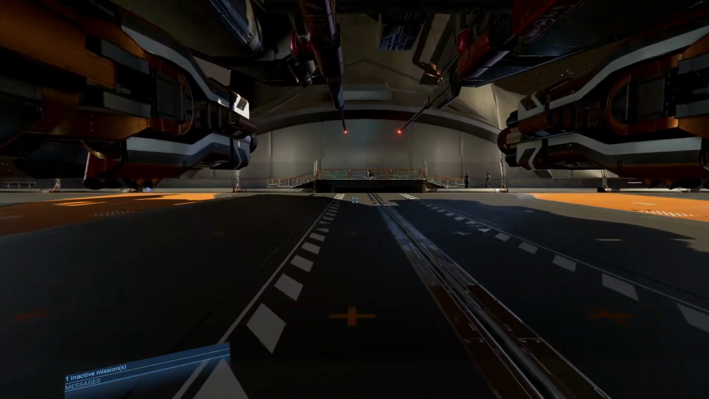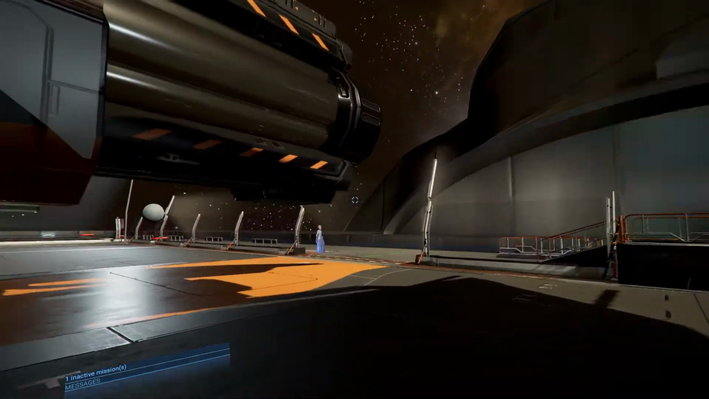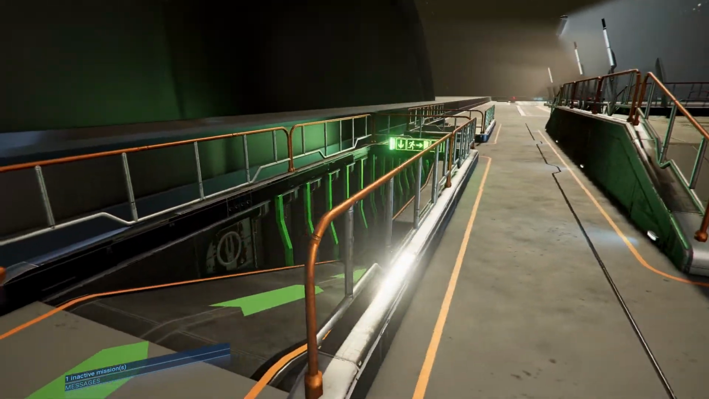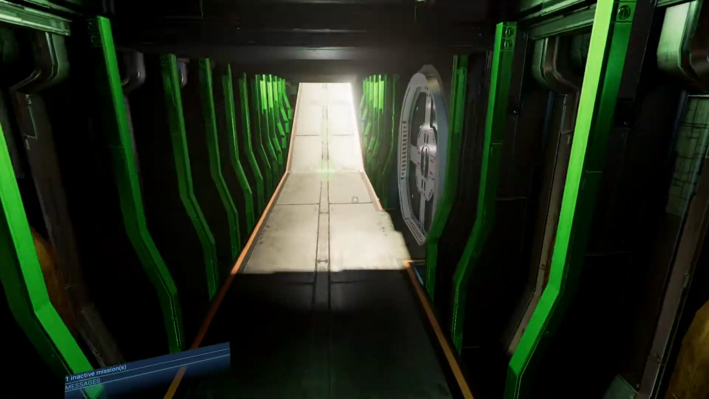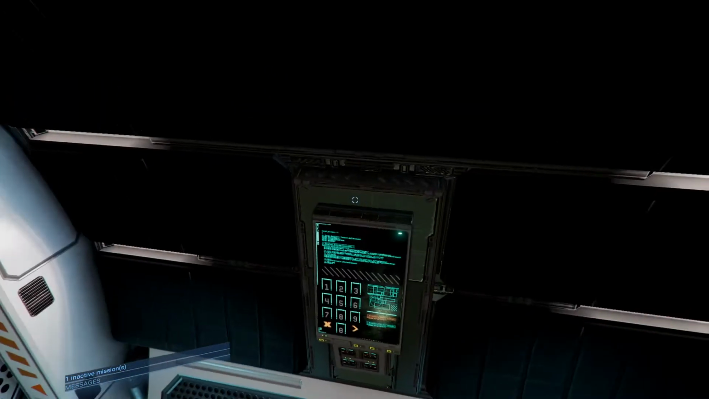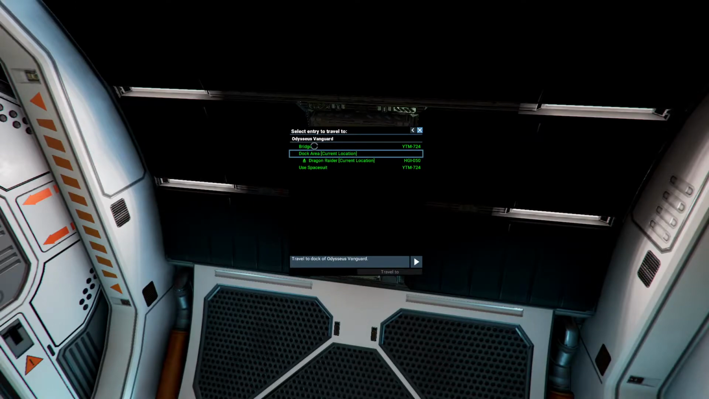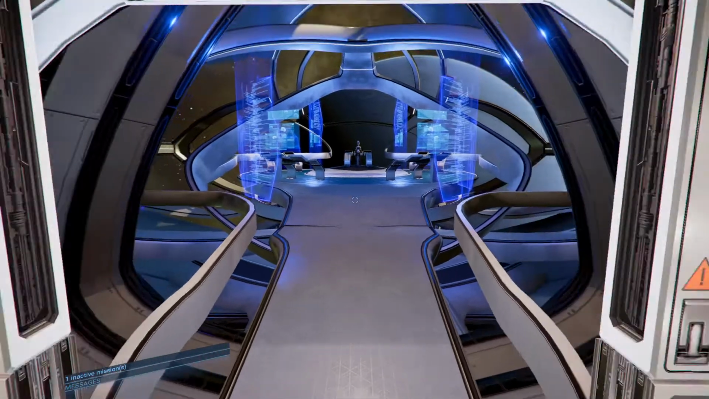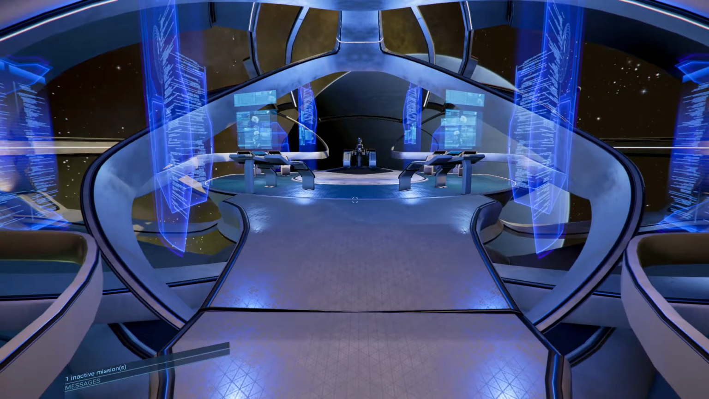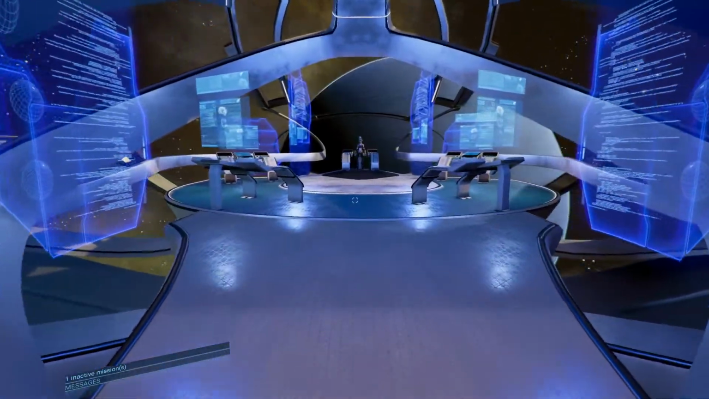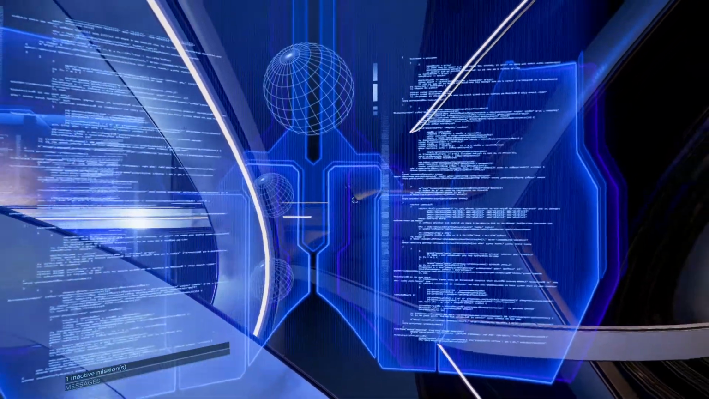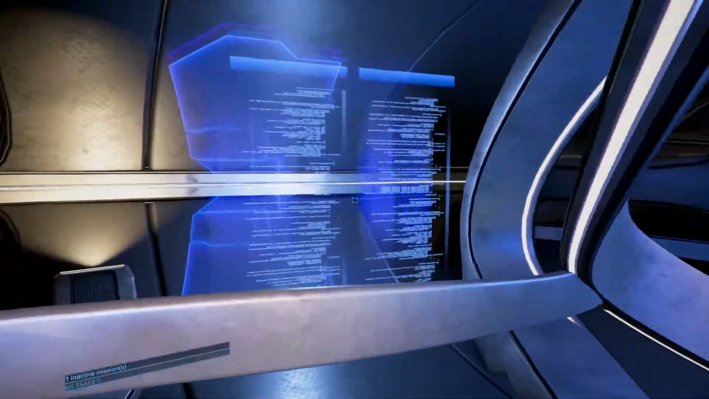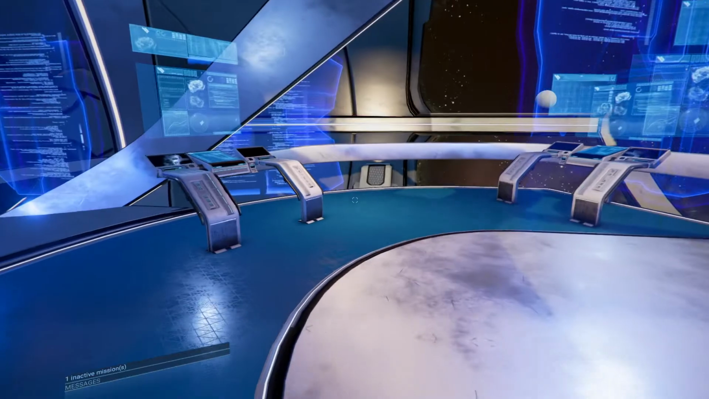Oh my gosh, let's run. I have not been to the bridge of this yet. I'm actually super kind of excited to see what it looks like. Oh! This... Oh my gosh! This is awesome.